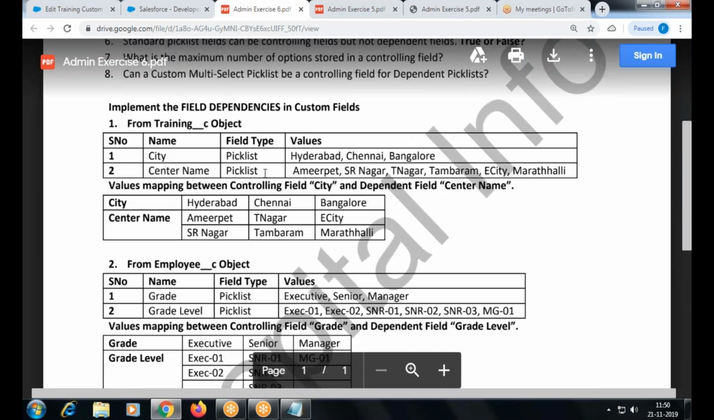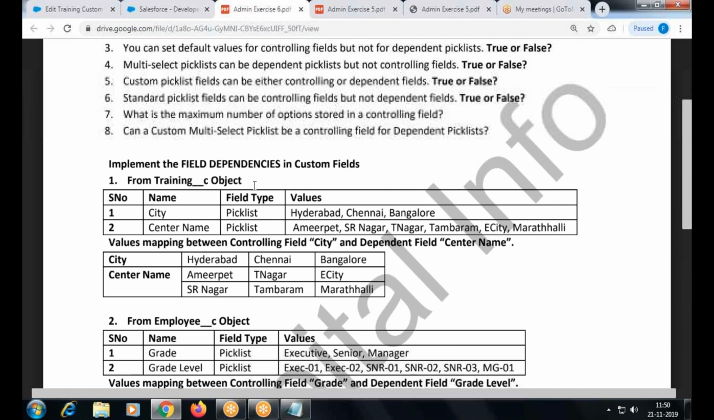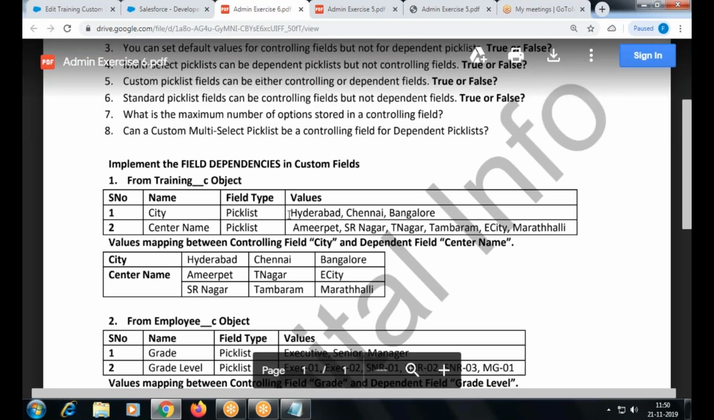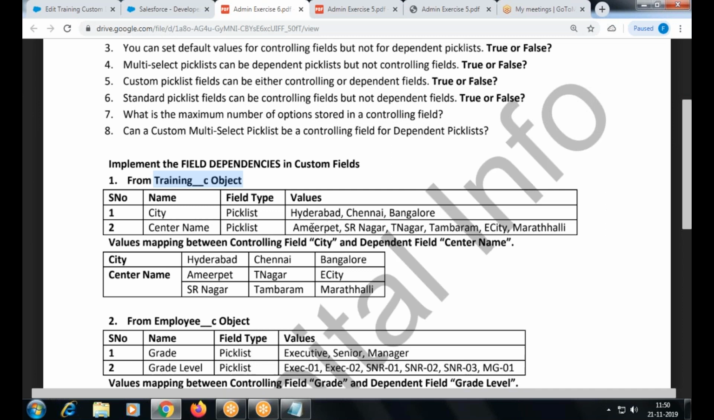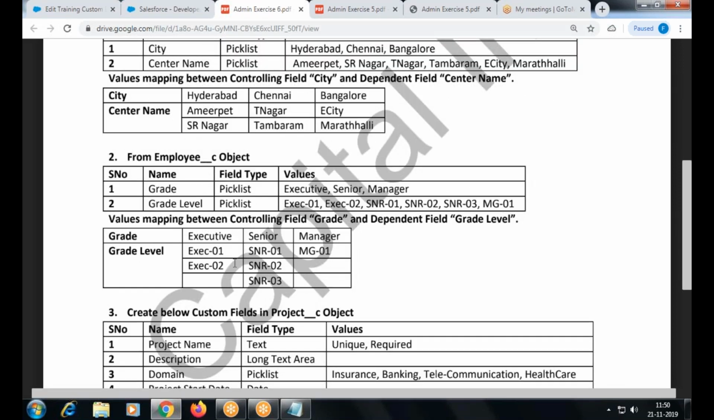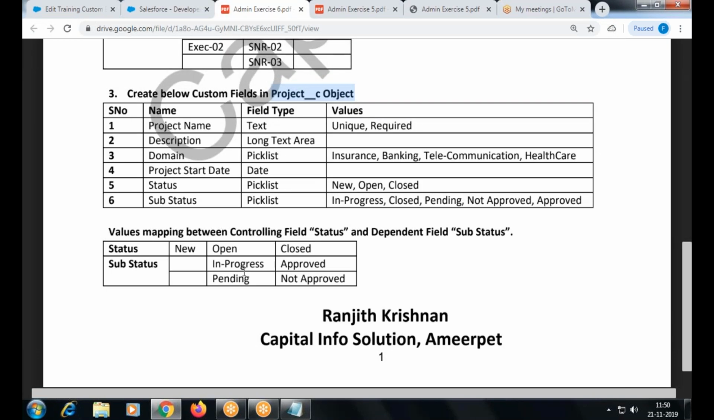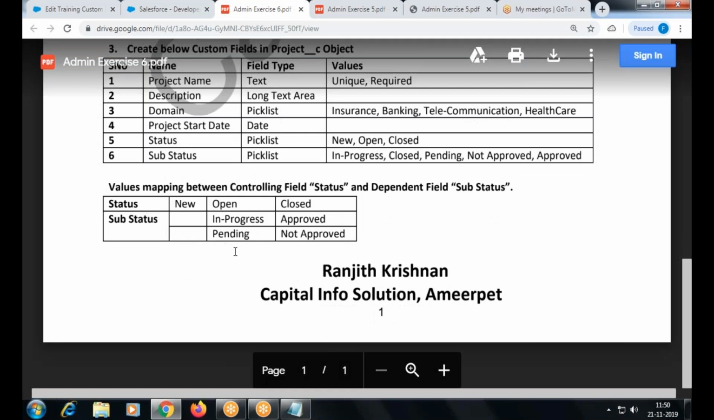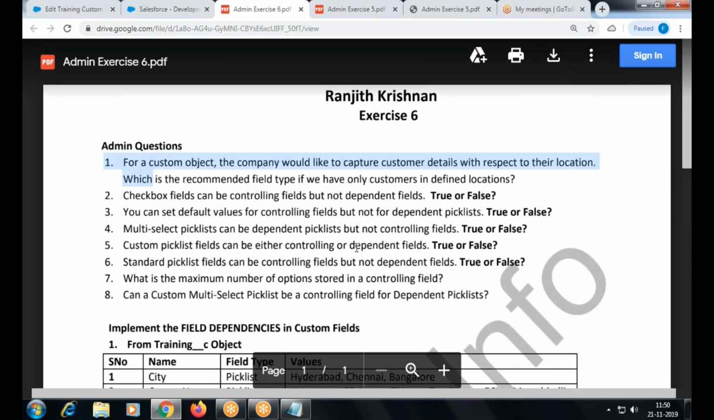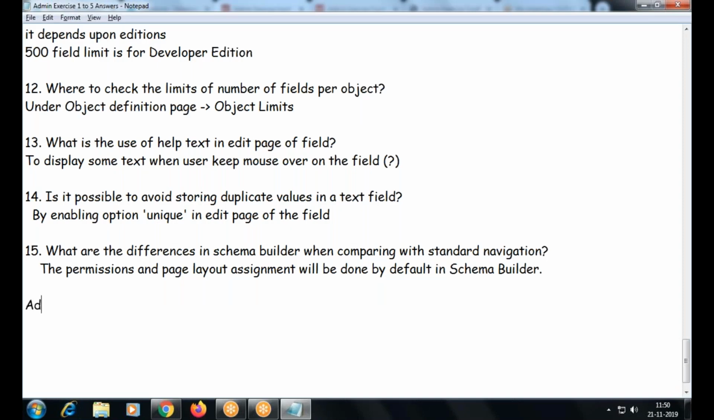Okay, whatever fields you created earlier, for those fields you are going to create dependency. For training object, city and the center name. Okay, and employee object, grade and grade level, and in your project, status and substatus field, like that. Okay, this also will cover. I will rename the file later.